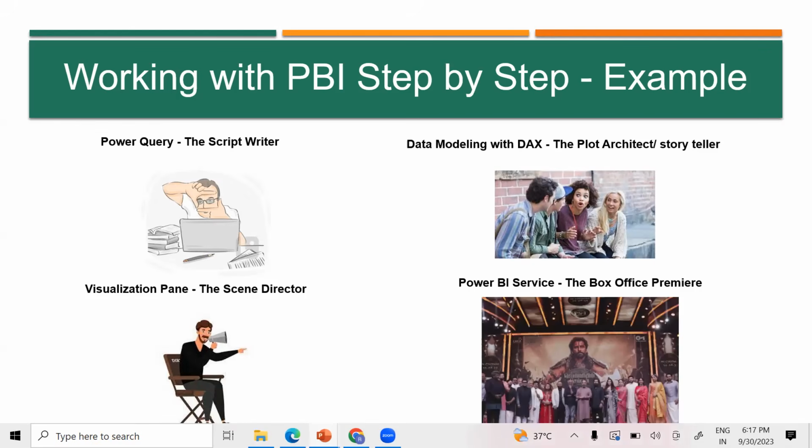You can publish your film, the same as a film is published at the box office premiere. The same way, you can publish your report to the Power BI service. People can view it, people can explore it, they can also give some feedback regarding the film. If you're creating a link, you can put it on LinkedIn. I think most of you know the LinkedIn platform, right? It's a job and social platform, you can say. You can put your work over there.